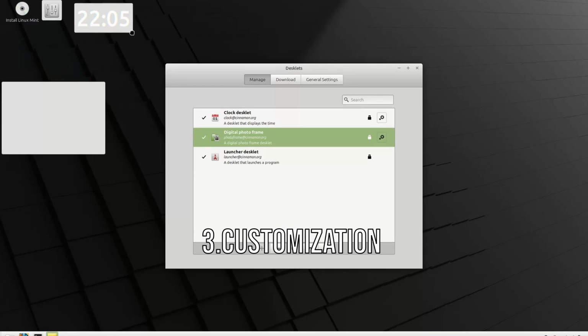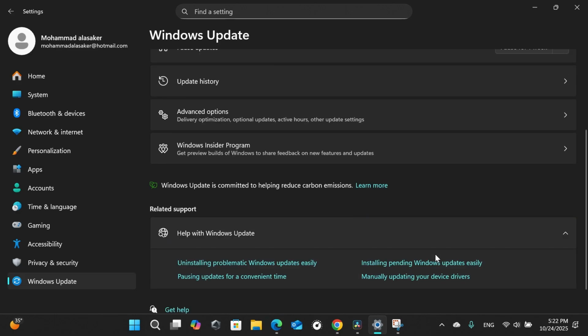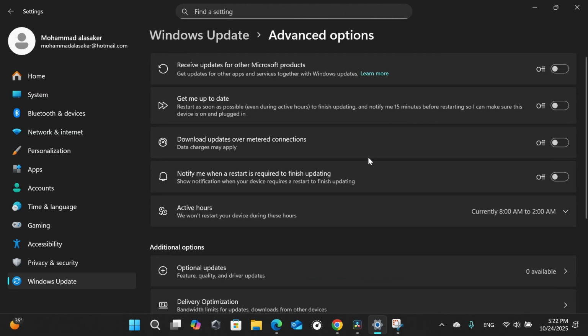Customization is another big win for Linux Mint. Change your desktop layout, themes, and workflow however you want. Windows 11 locks you into its design and updates whether you like it or not.